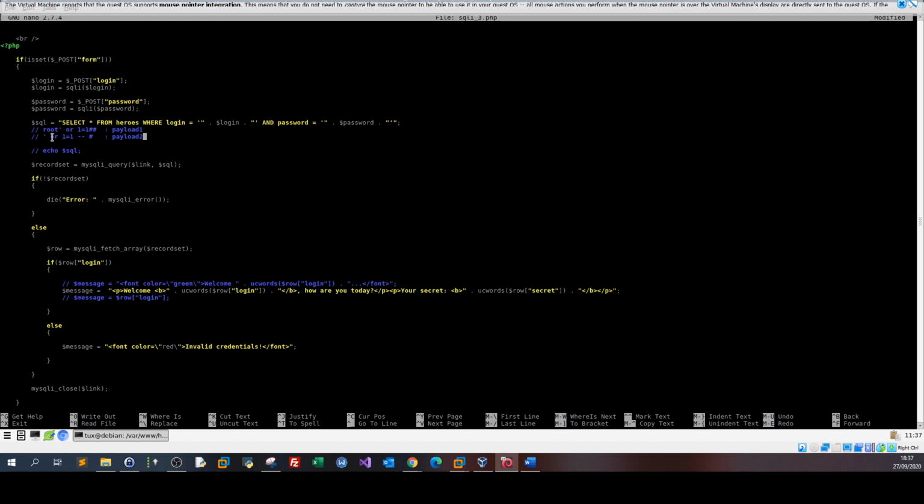Here we need to put or, and the statement after or needs to yield true all the time. So 1 equal 1 or 2 equal 2 works, but it cannot be 1 equal 2, because the statement will not be true, and the execution of SQL will not succeed. Here we comment out everything after the SQL statement.